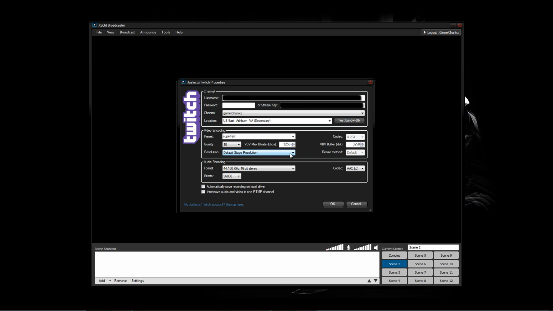You're going to use default stage resolution because that's what you set up here in the view. So we'll just leave that as is. Resize method, unclickable, just leave it as is.